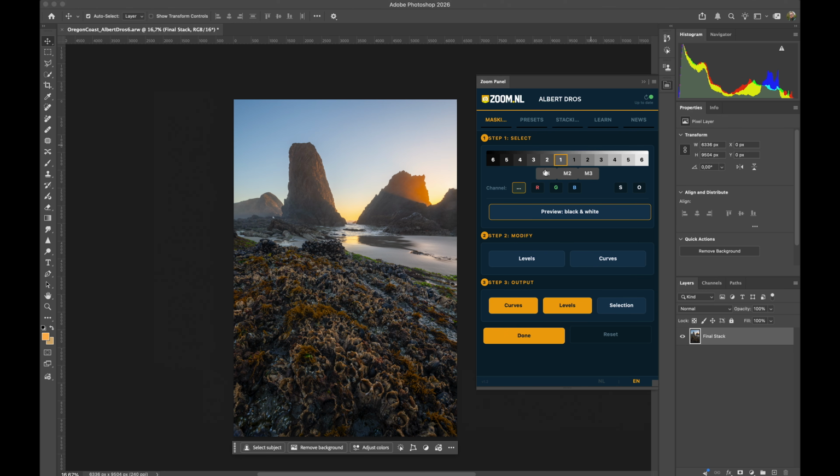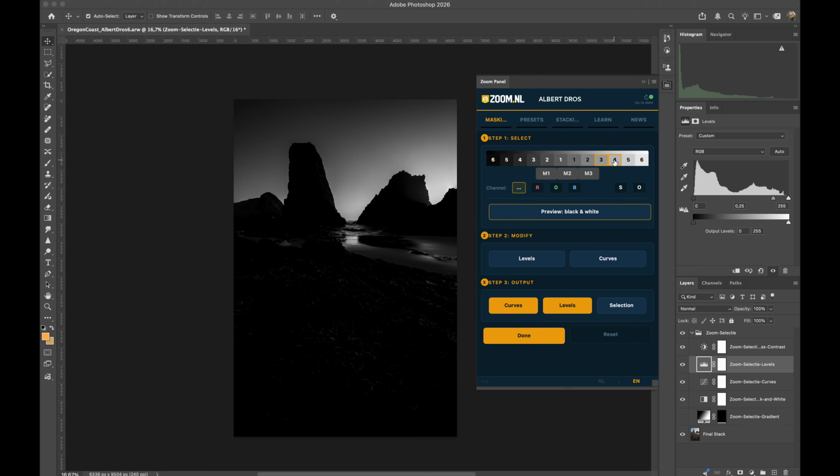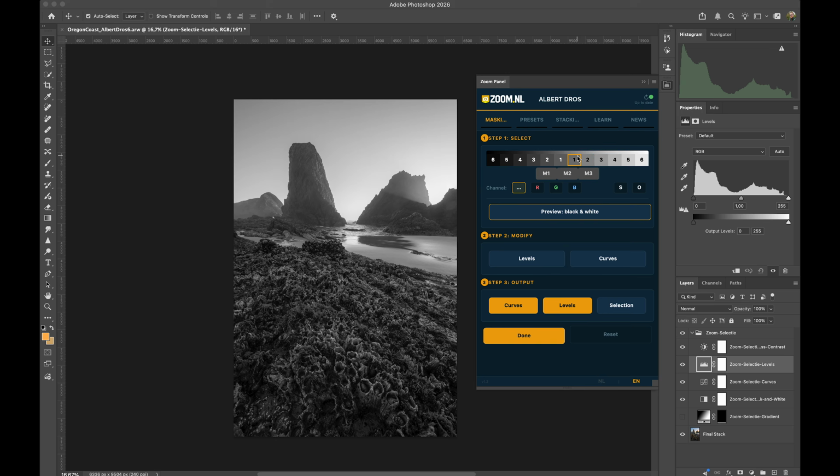So here we have step 1, the selection. So here we can do a luminosity selection with 1, 2, 3, 4, 5, 6 more defined selections with every number. And luminosity masks allow us to do very specific selections based on luminosity, which, for example, Lightroom cannot do that well. It can do it, but not do that well as in Photoshop.